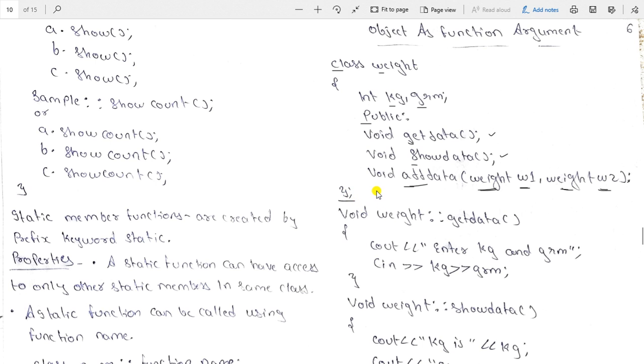This ends the class; it represents the end of the class. We will define the functions through the scope resolution operator. First we will define the get data function. Through the syntax of the scope resolution operator we define the function outside of the class. What is the return type of the get data function? The return type is void, so I have written void. The class name is weight, then the scope resolution operator, and the function name is get data.